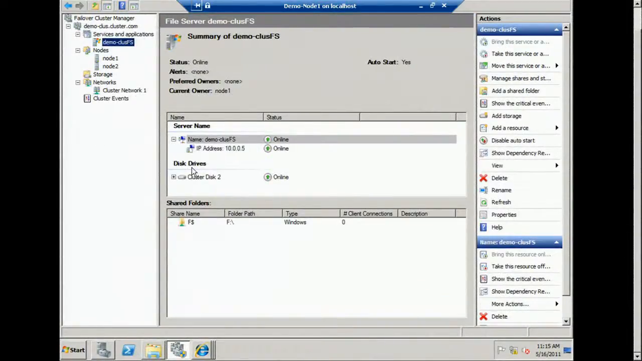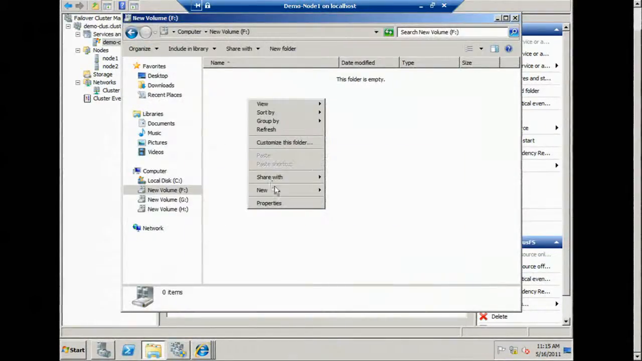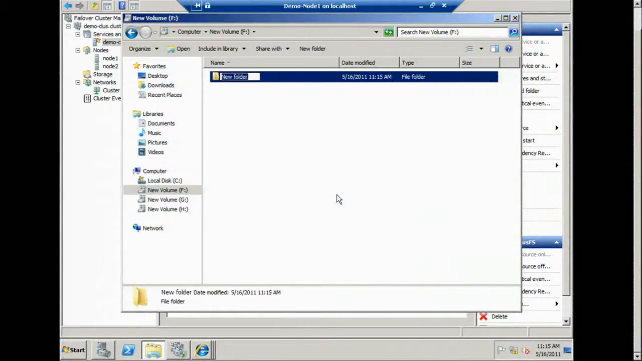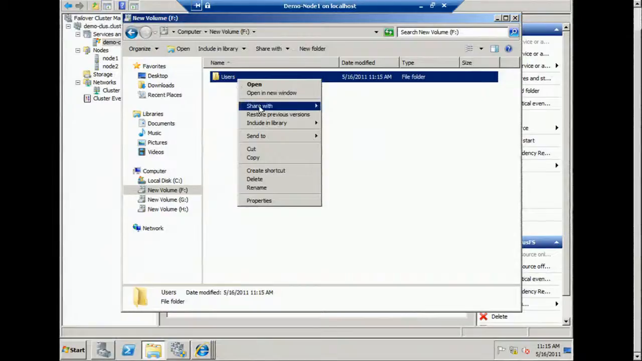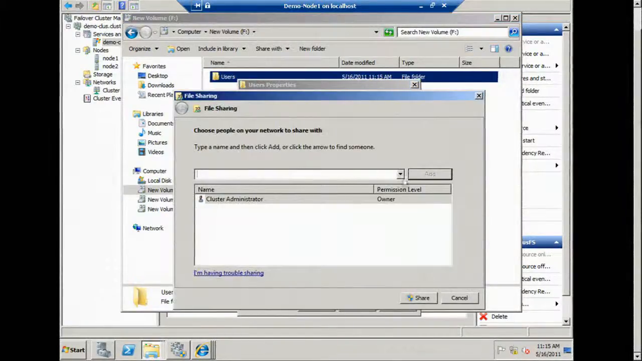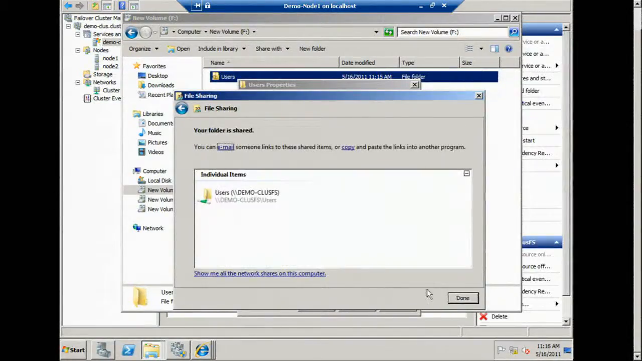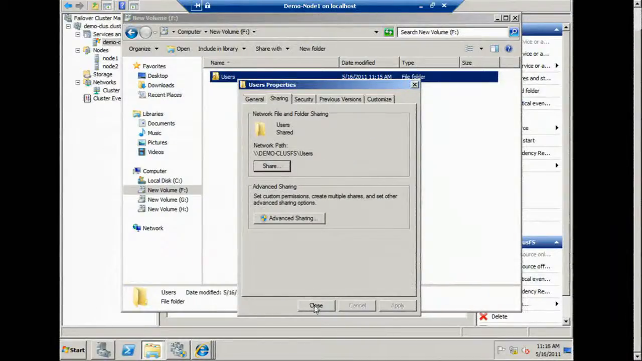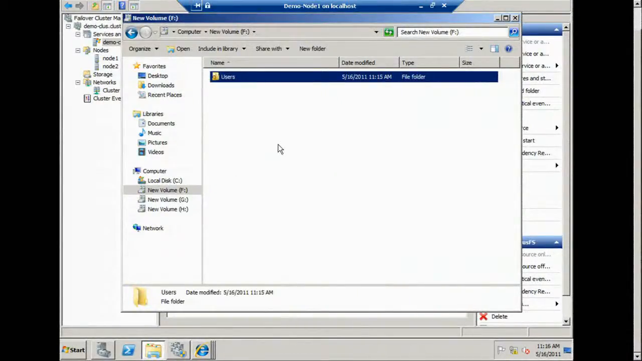All right, so what I'll do is let me show you. I've got a folder on that drive called users, and I want to share it out. That was no different in how I would do that in a standalone server. I would just go open Explorer, share out a folder.